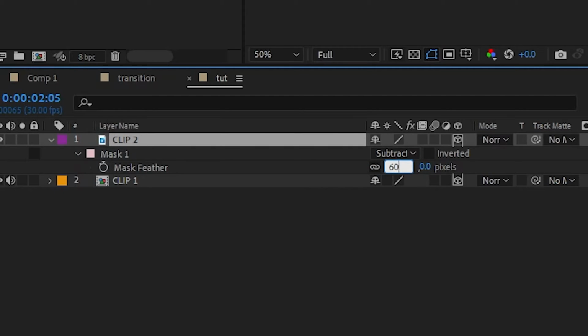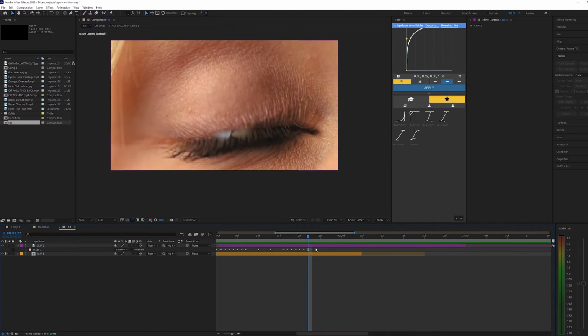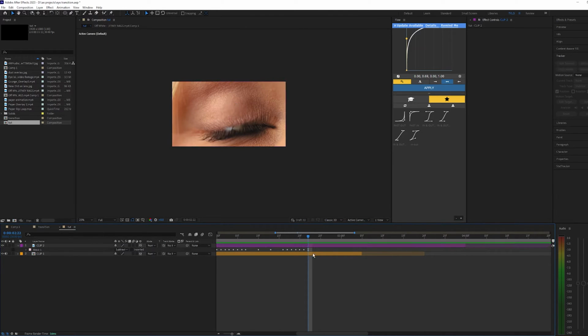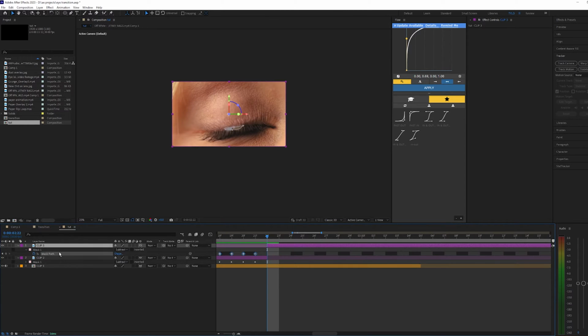I'm going to feather it to around 60%. And also right when the eye closes where you can't see the actual eyeball anymore, let's go ahead and split this layer. If you hit Control Shift D, it'll split the layer and we can go into the mask and just delete this.